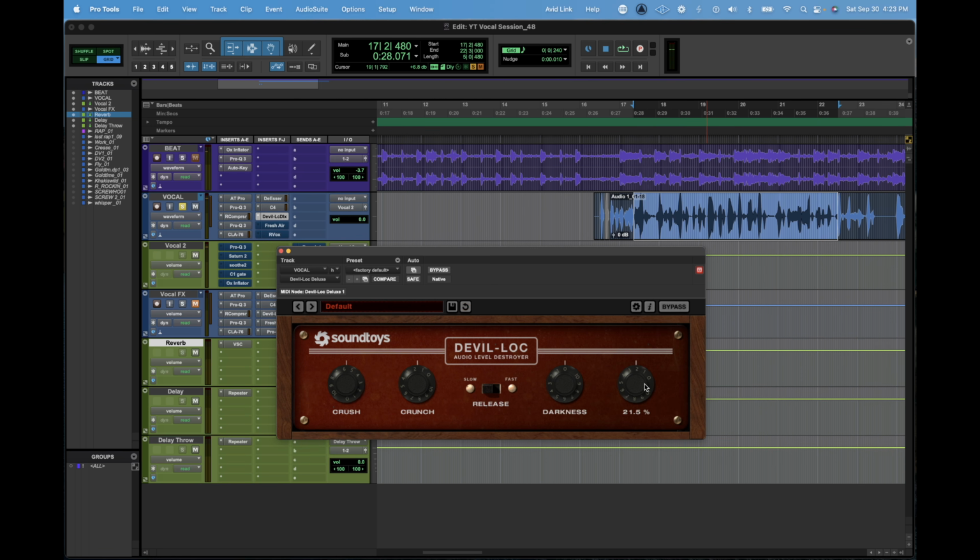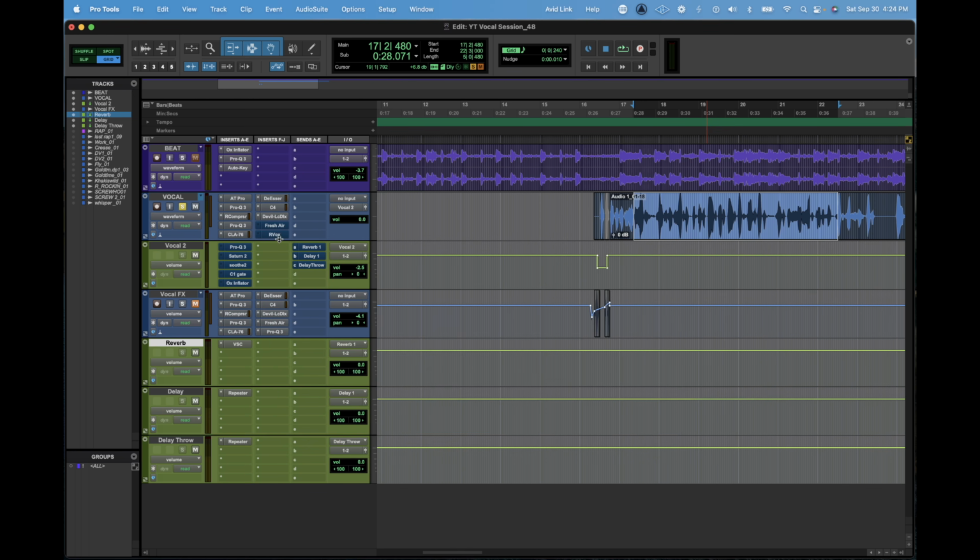Okay, so this gives it that attitude, that edge, and that last bit of compression, okay? And yes, it's a lot of compression. We are mixing. You heard how the vocal sounded at the beginning. We're getting there step by step, and this is just really finishing off that consistent, in-your-face, aggressive rap vocal sound, okay? So this is one of my secrets, DevilLoc mixing. Usually I'm mixing in much less, but in this case I felt it needed just a little bit more to give it that extra attitude, okay?